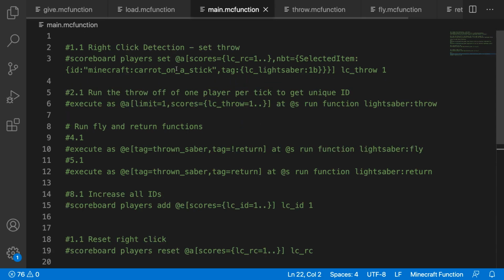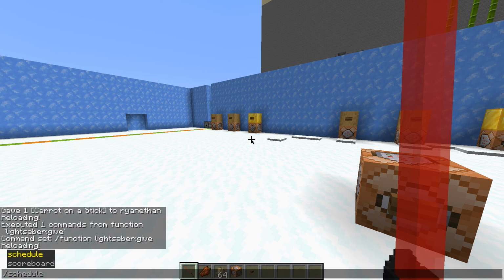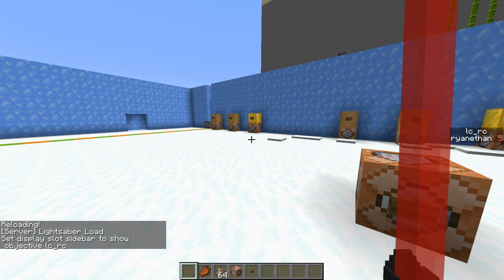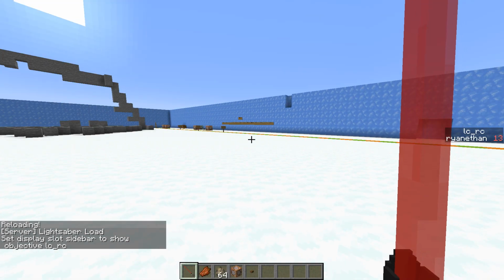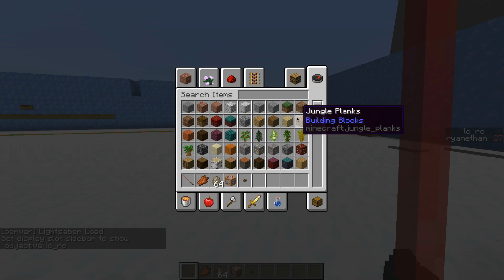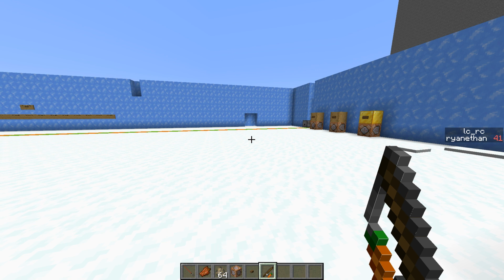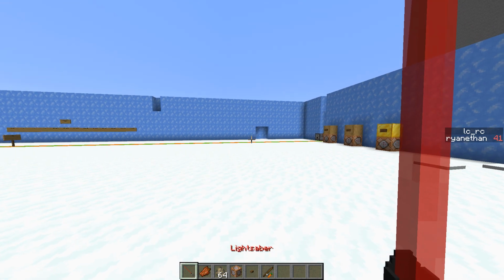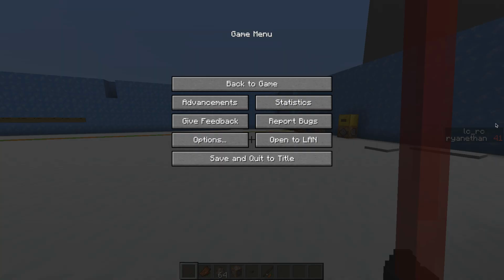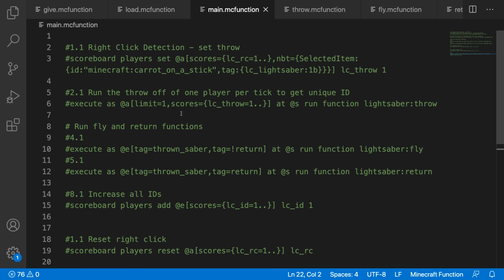Now if I go into main.mcfunction, I want to actually make it do something. So right now, if I just show you what it does, and I do scoreboard objectives setdisplay sidebar LCRC, you'll notice anytime I click, it increases by 1. But the issue is that I want to make sure that it resets, because if I don't make it reset, if you use a normal carrot on a stick and click, then it's going to increase your right click. And then when you switch to a lightsaber, it's going to throw automatically because it thinks that your right click is already up. So you have to separate the right click from normal carrot on a sticks and custom carrot on a sticks.